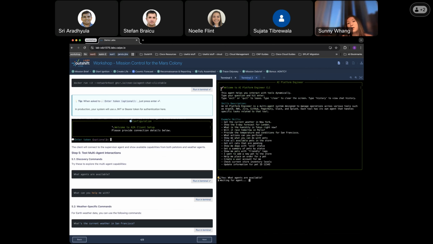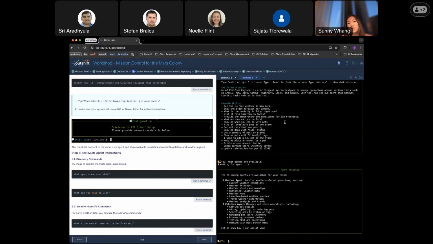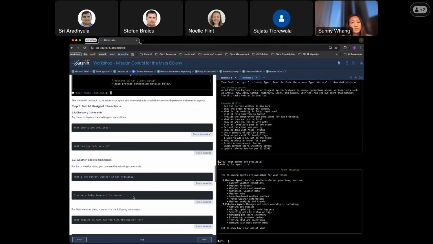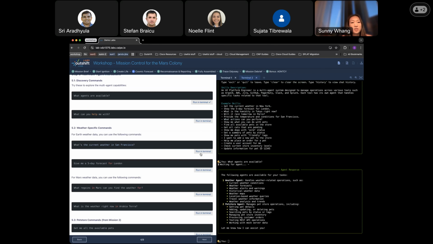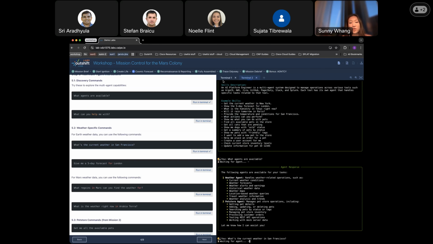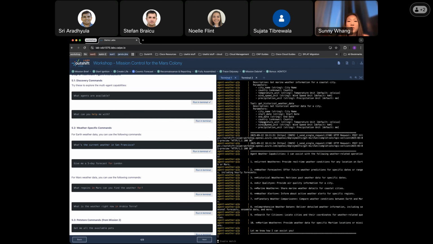Once again, the chat CLI just simply fetches the agent card from the supervisor agent in this case. So you'll be able to see example skills that do combine both weather and the pet store. And when you ask what agents are available, it correctly says there are 2 agents available with some of the details they can do. So let's try something like, what's the current weather in San Francisco? This will take a little time, obviously, making the request, initially booting up.